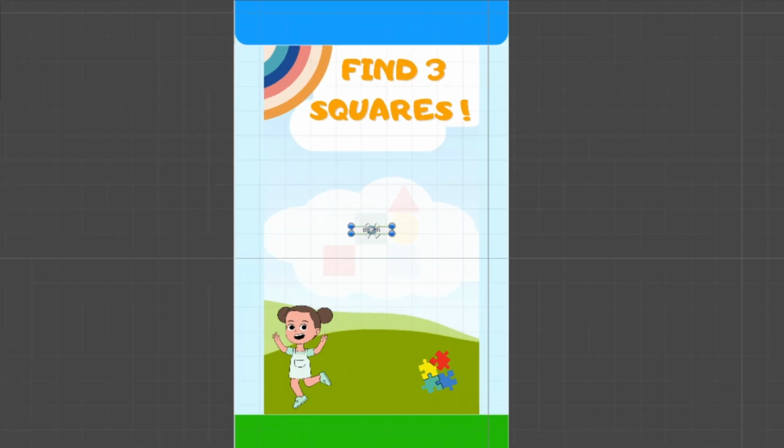We also need buttons where the 3 squares are, so create 3 buttons and place them in the scene. Additionally, we need an image to display when a player wins.